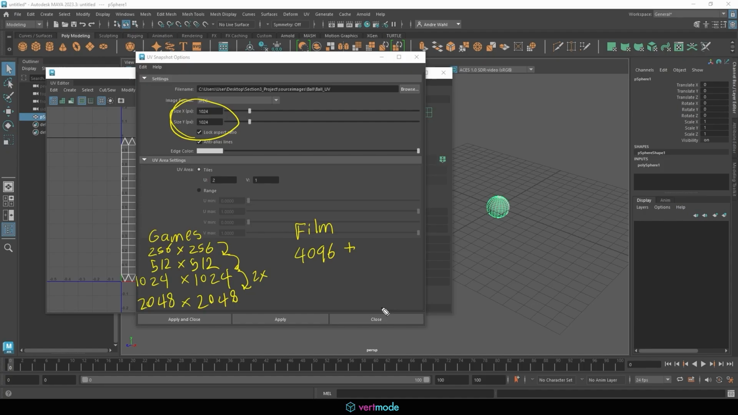Now, what's the trade-off here? Why are games smaller? Why are film bigger? The reason why is data. It is the size of the file and the amount of time it takes to process it.